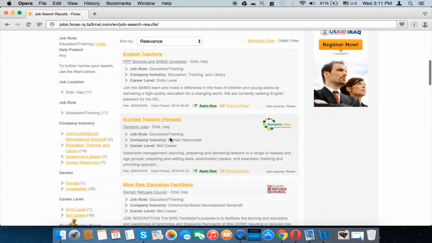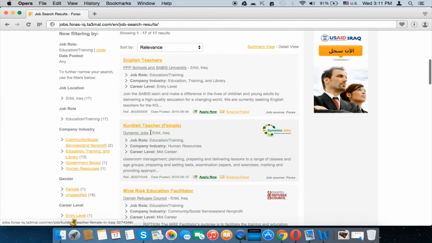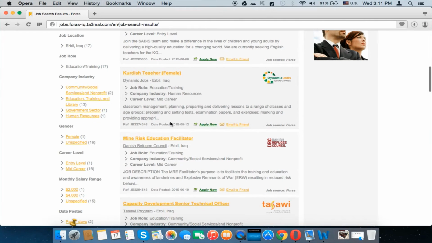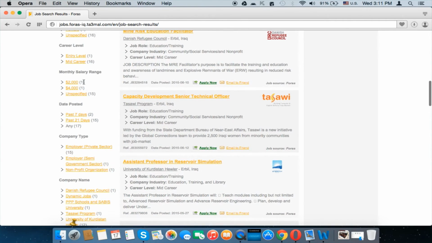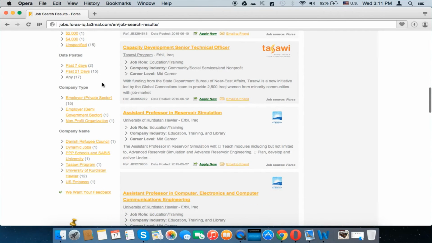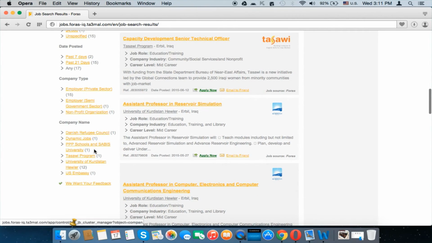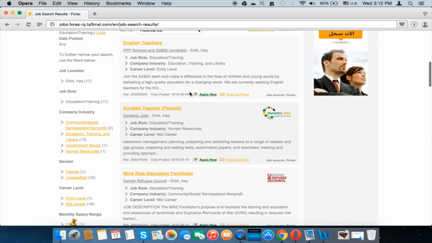Click on that and it will give you only the ones that are about education or training, teachers, and things like that. Or by company, industry, or you can narrow down by gender, by career level, by monthly salary if those jobs have a monthly salary range specified, or by company type or company name. You can use these filters to make your searches even more specific.